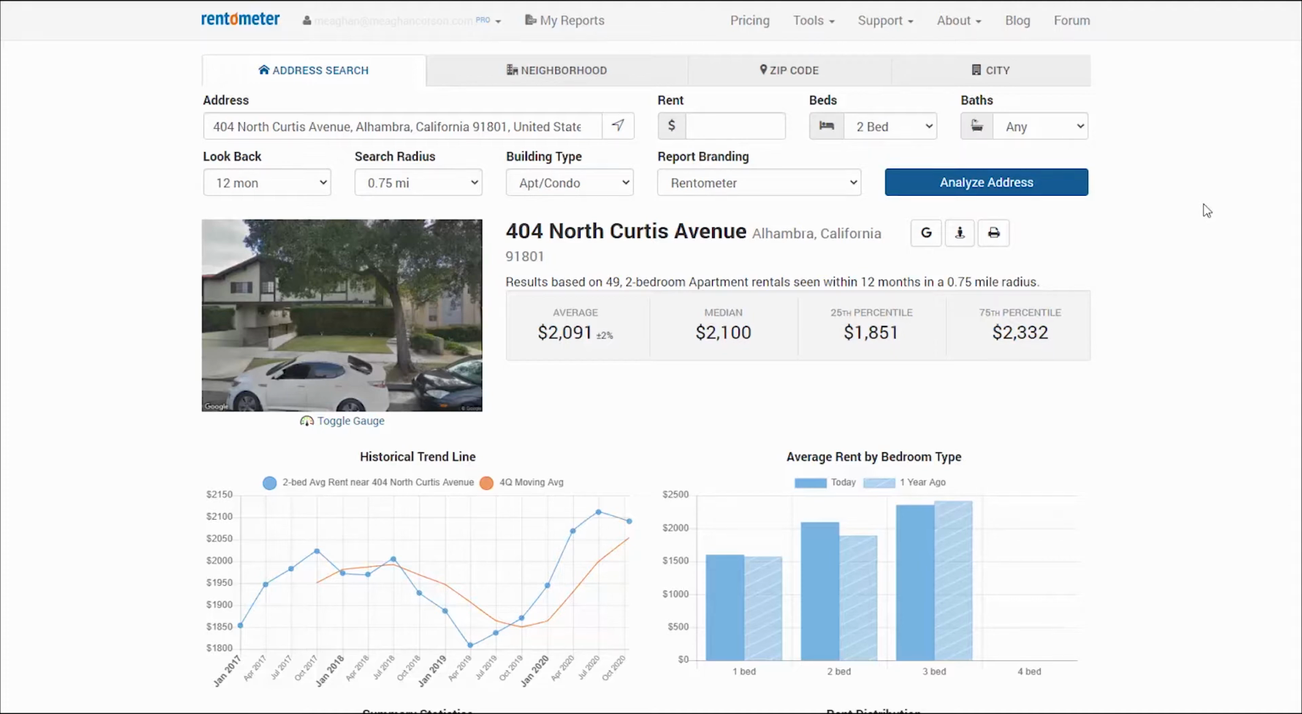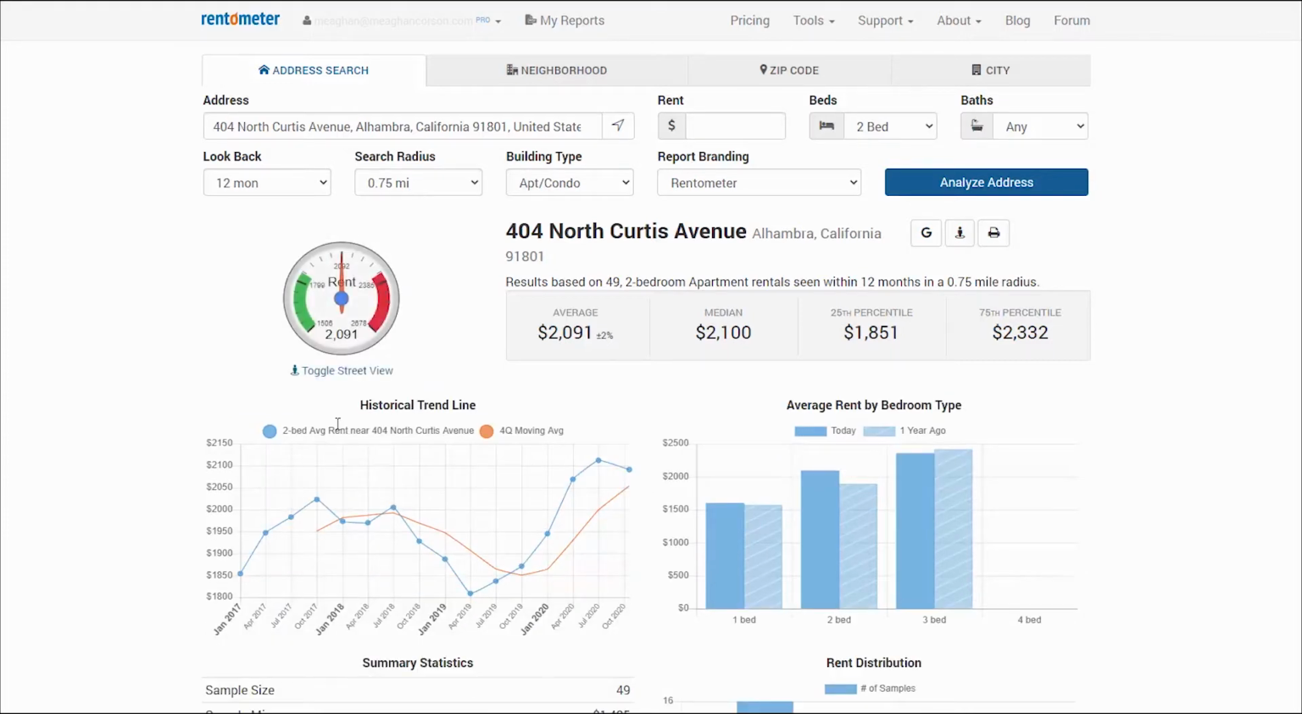For example, if we decide to change any of the filters, it will not run the full report. It will take you back to QuickView and you can choose to run another full report. Also, you can toggle between Street View and our Rentometer gauge by clicking the Toggle Gauge link. The Rentometer gauge will highlight the average rent.